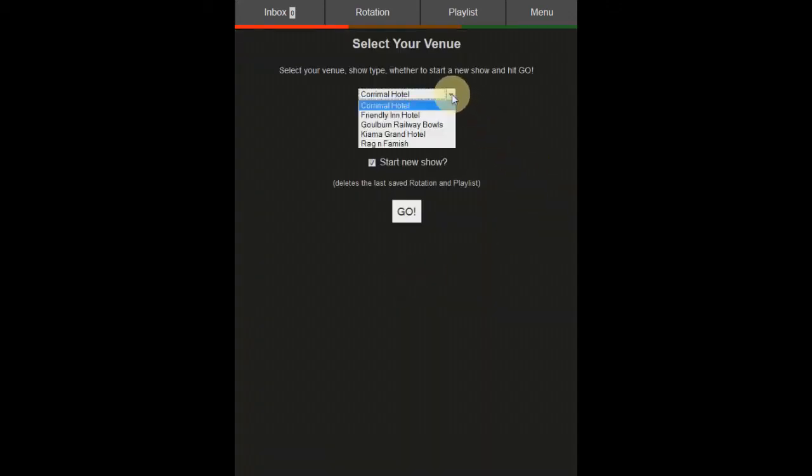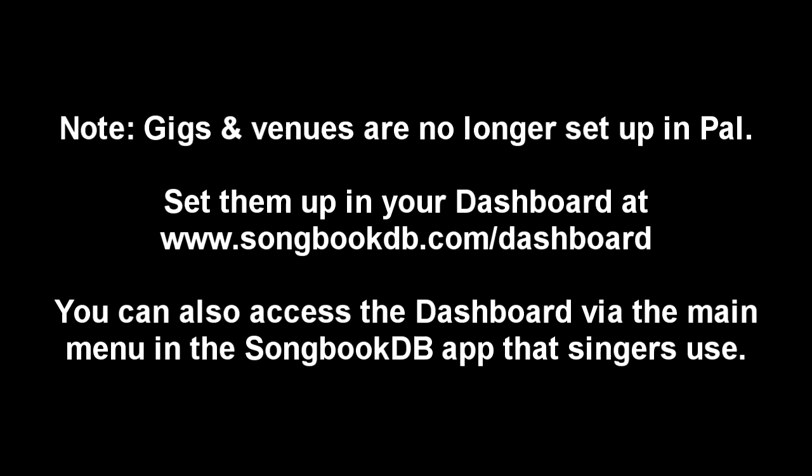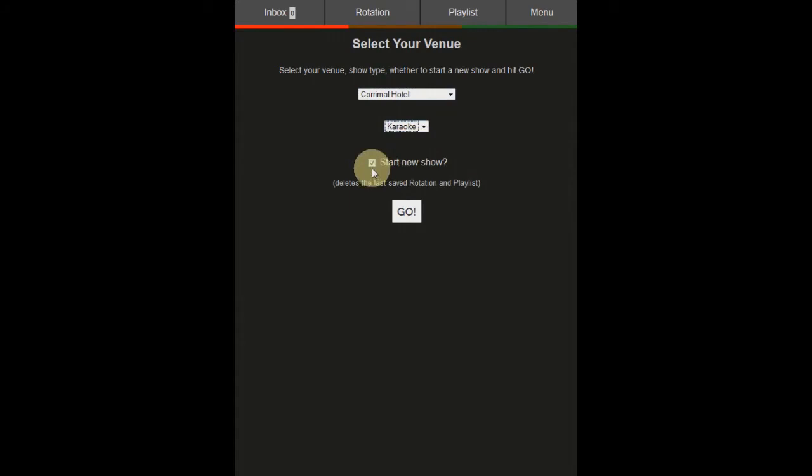The app presents you with a venue selector that contains the venues that you set up in PAL's gig guide. It shows you the show type, you can change that, and you can also select whether you want to start a new show and delete the last show's requests.